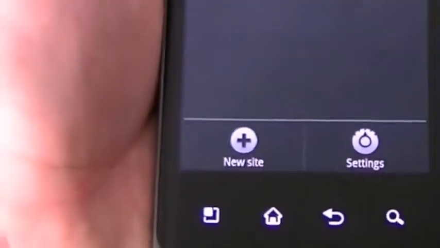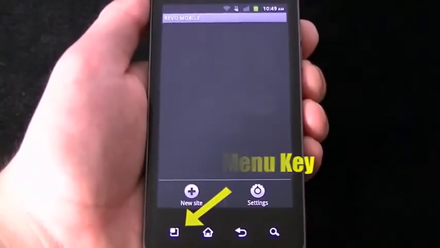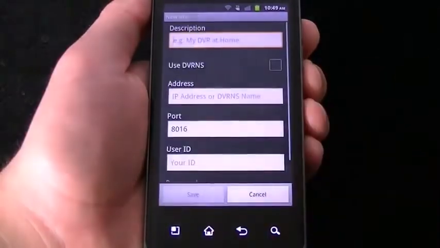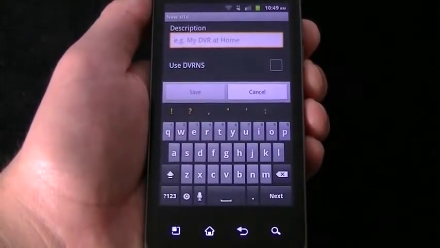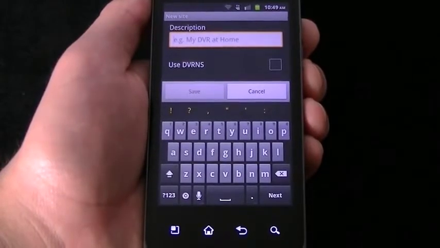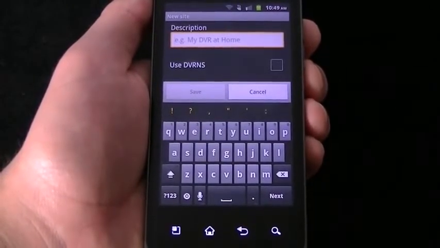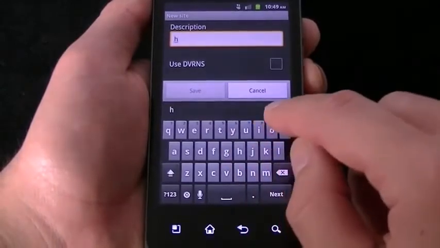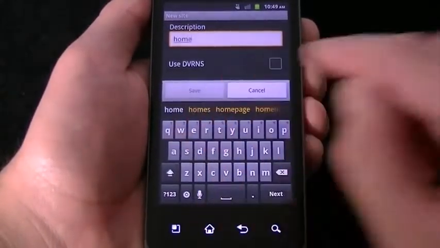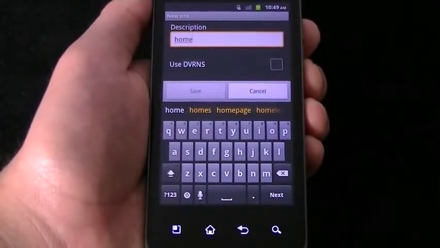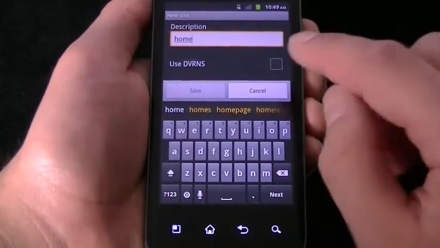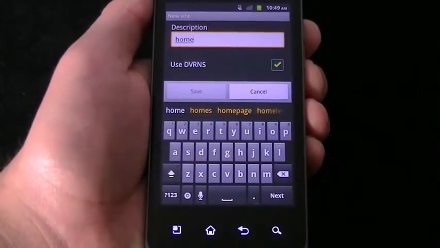On your phone, you will need to press the menu key to add a new site. The first thing to enter will be a site description. This is something to help you remember and differentiate from multiple DVRs you might have. The description can be something as simple as work, store number 3, or home. Now, if you're using a DVR name that you named the DVR when you set it up, you'll want to set Use DVRNS to on. If you're using a static IP, DVRNS should be off.